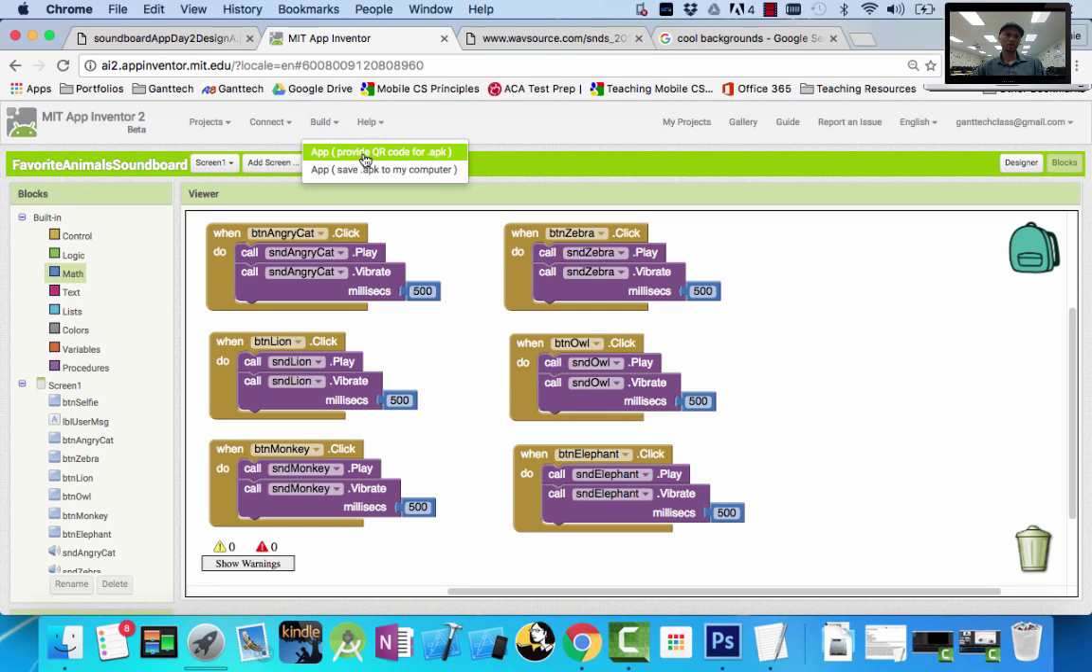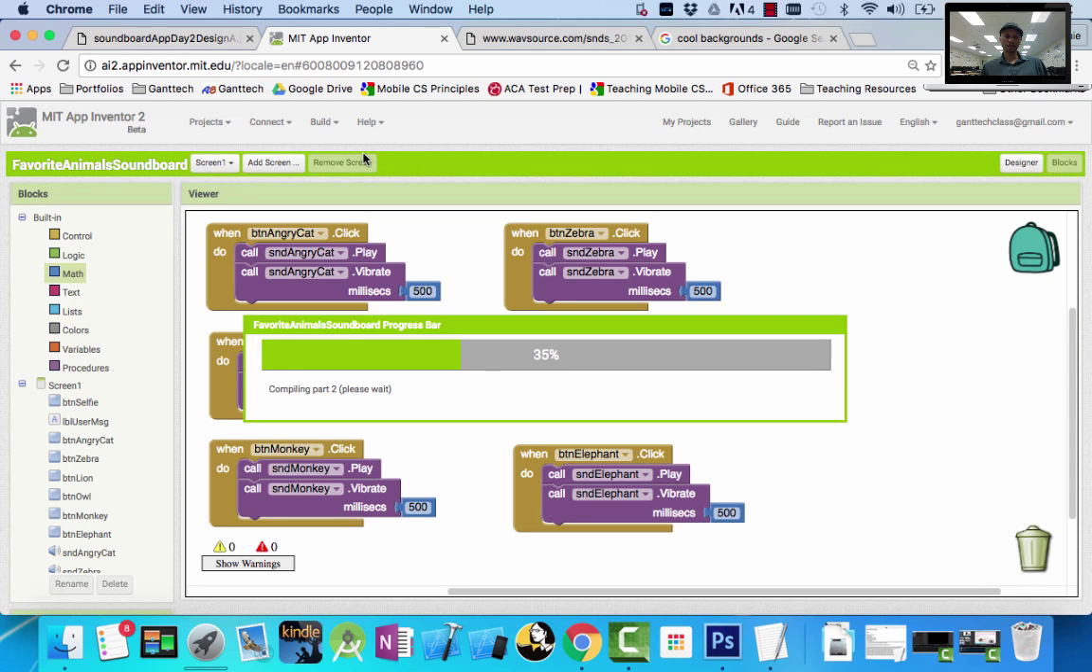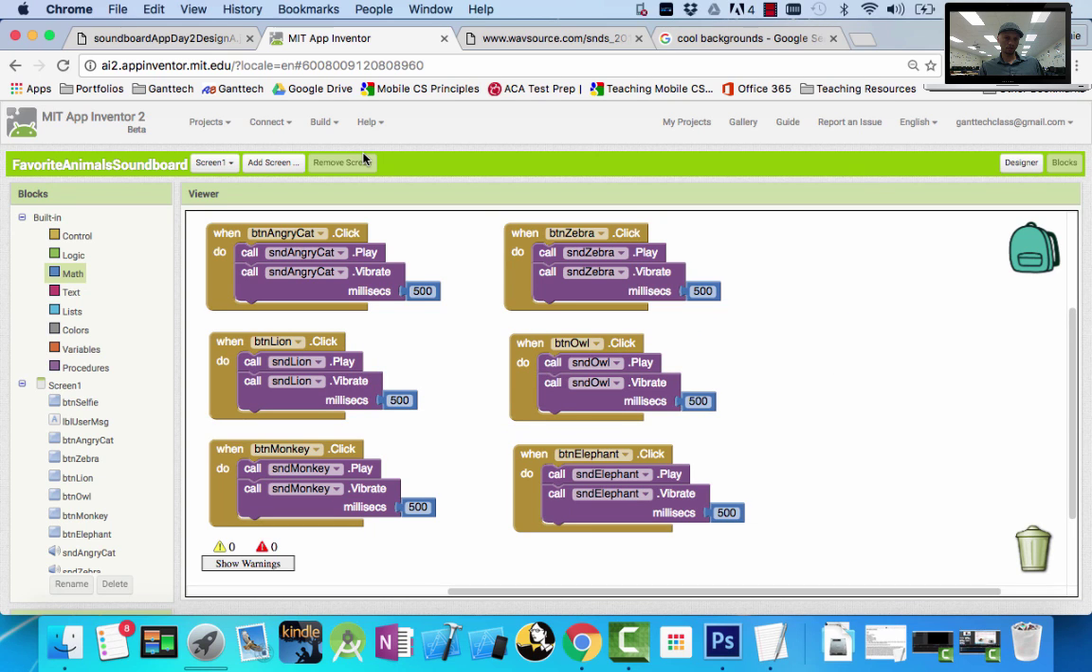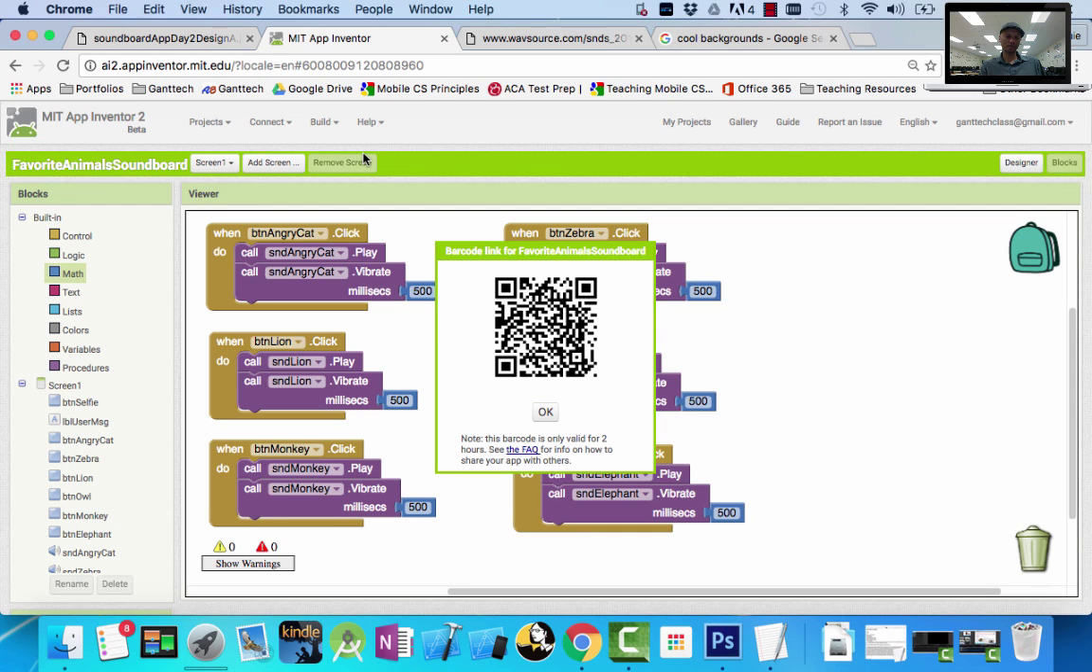I'm going to select the first one, provide QR code for APK. This is going to compile my program. And you're going to see that pops up once it gets to 100%. If it does not complete, that means there's errors in your code. When it gets to 100%, it's going to create a QR code. I can scan that QR code using my phone, and it will install on my device. So here's the QR.